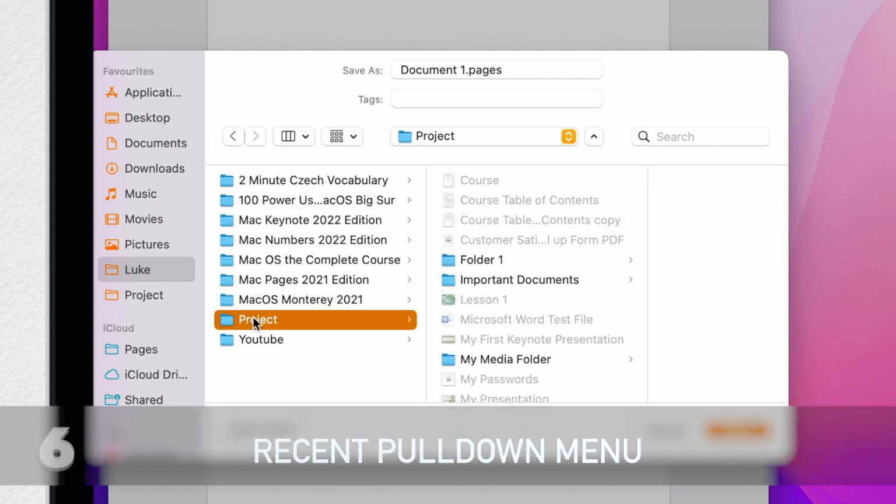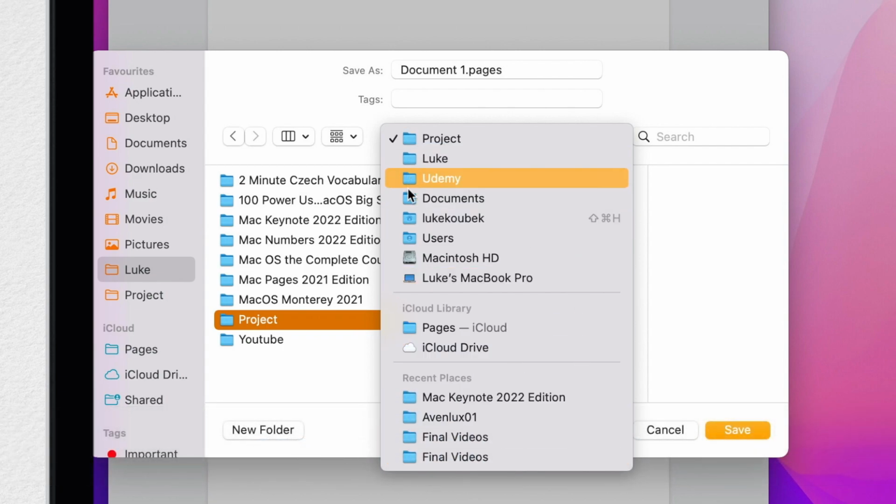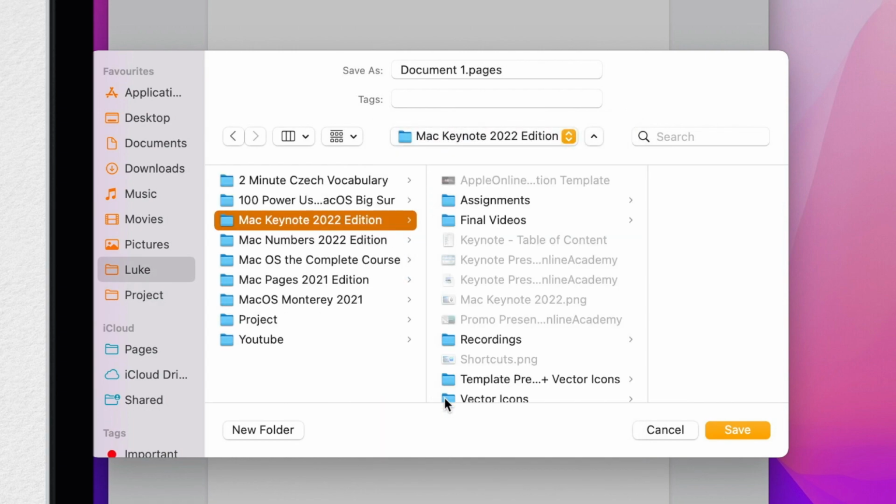If you are using the same locations often, you can also use this pull-down menu, which will show you recent places that you have saved files before, and also some other common locations, like documents or iCloud.